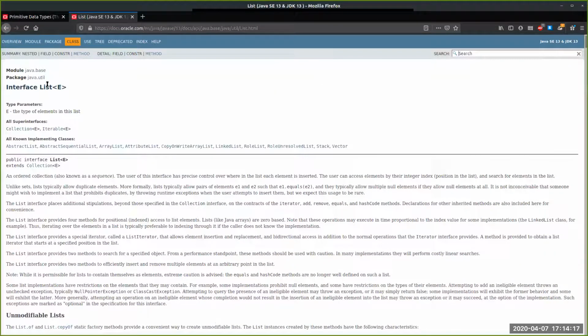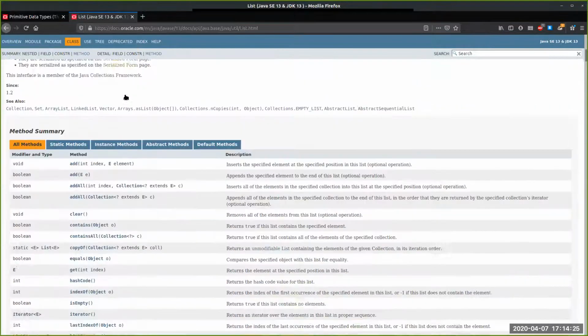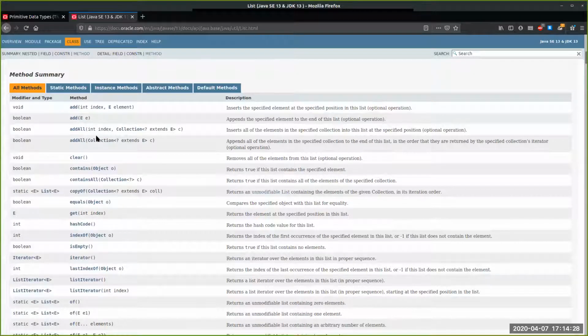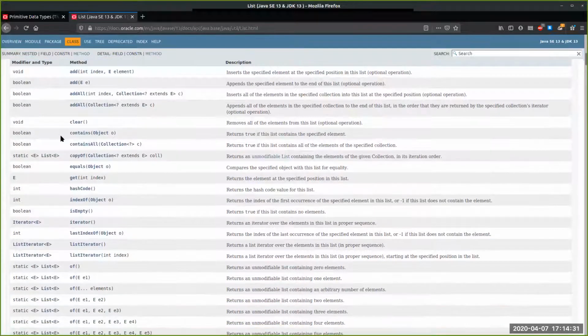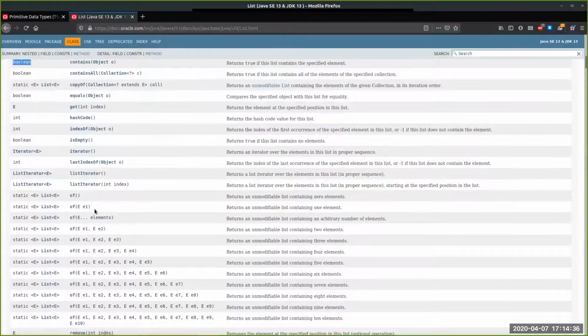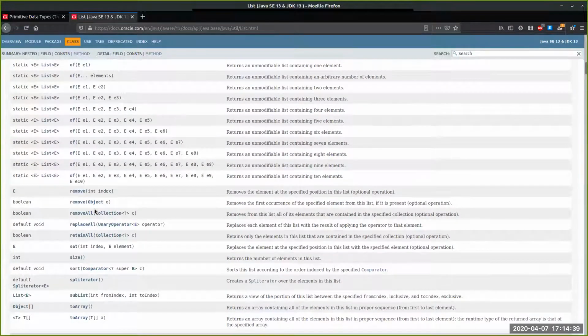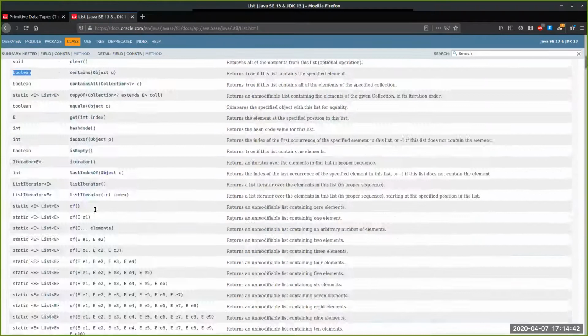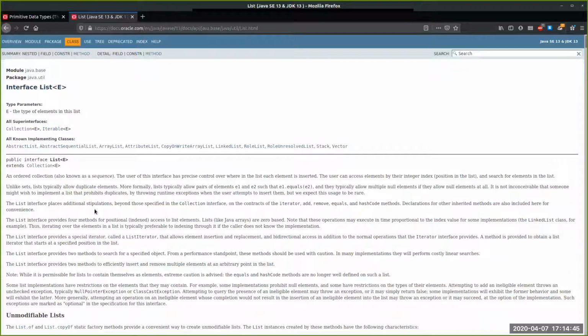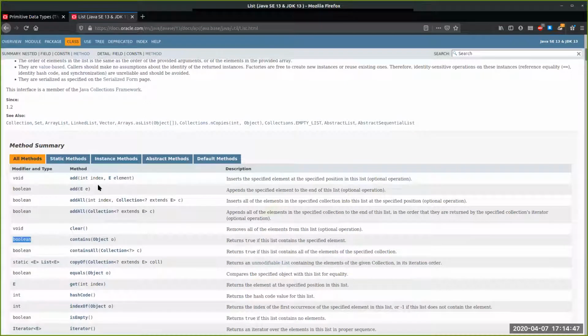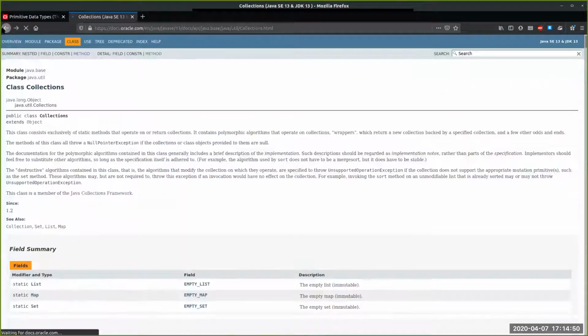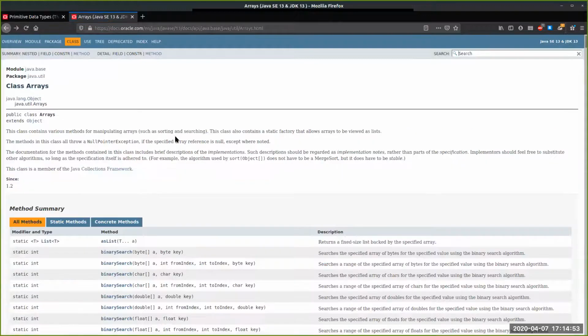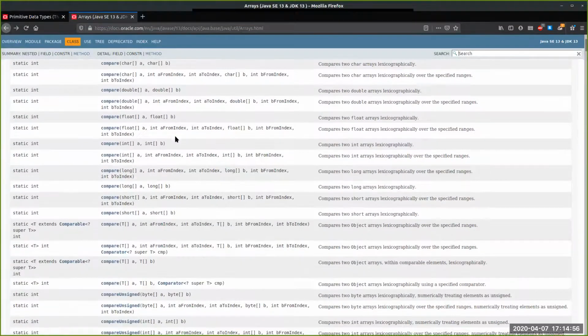But essentially, there's this list, which is pretty much like an array, and it has all of this nifty stuff. It has adding, it has clearing, it has contains, it returns a boolean, is empty, things like that, that allows you to interact with it very much like an array. I mean, this is pretty much an array, but it's got a little bit more going on. If we go back to our arrays, right, we've got lots of searches and compares.